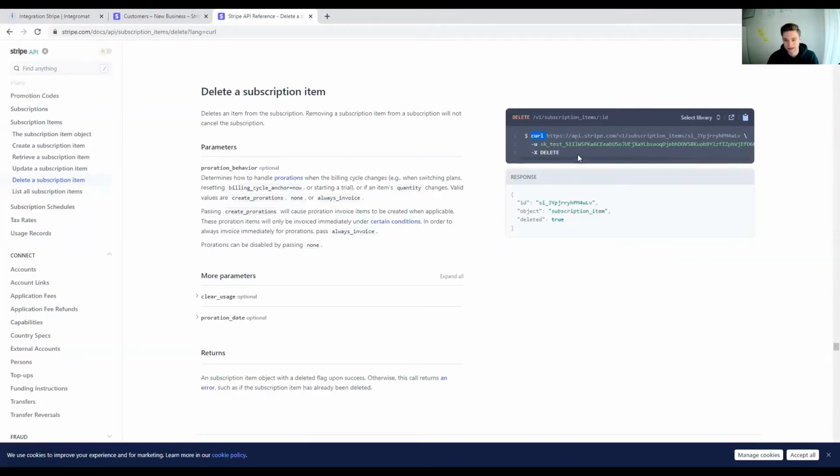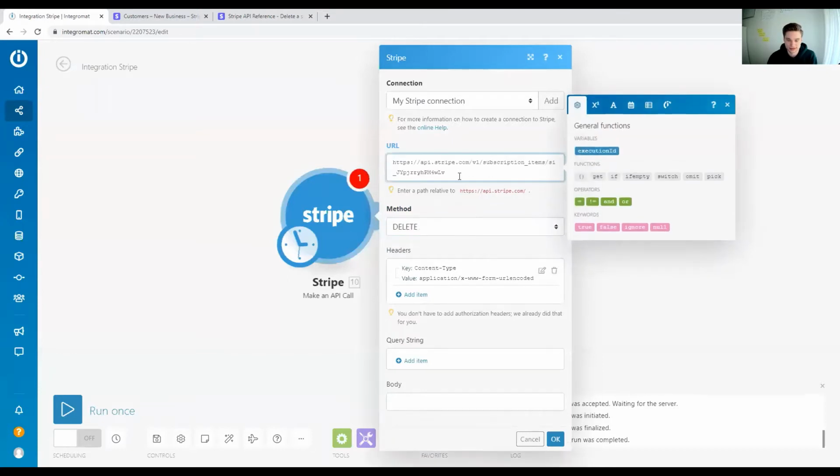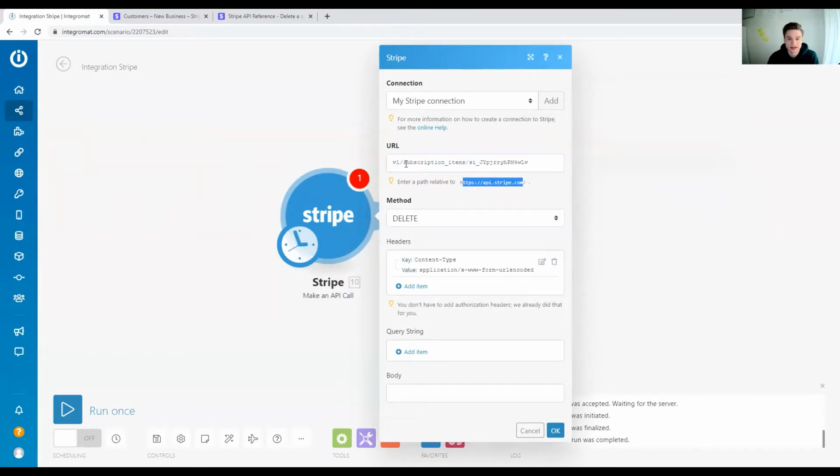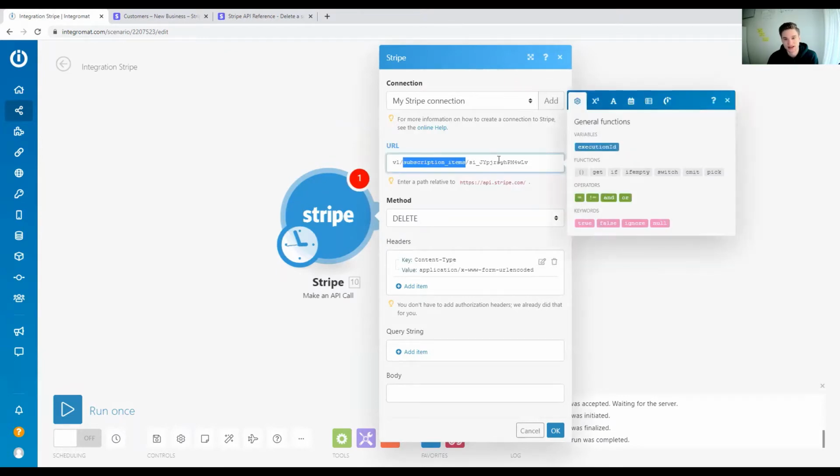Then we need to get the right URL. So we copy the URL from here. And we're going to have a look at this in a second. What you can see is the beginning is just the base URL. We can delete that because as we can see here, that is already included. Then we have v1 subscription items, and then we see an si_ something ID. So this is the subscription item ID.